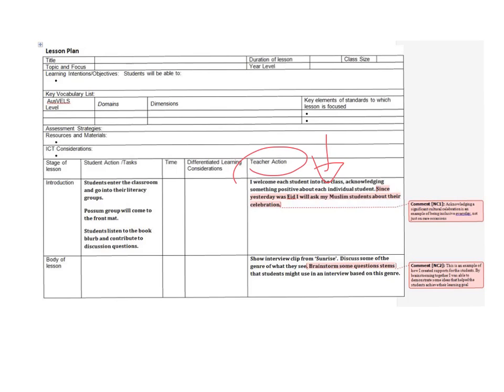You could also use text boxes, but I find the insert comment function perhaps a little friendlier and easier to use. And what I've said here in my annotation is that I'm acknowledging a significant cultural celebration as an example of being inclusive every day rather than just on rare occasions.